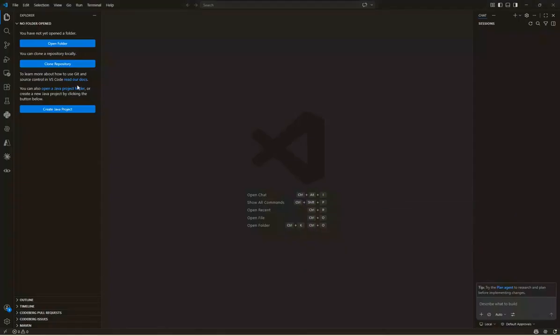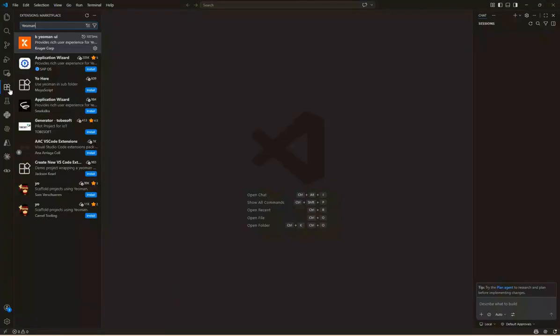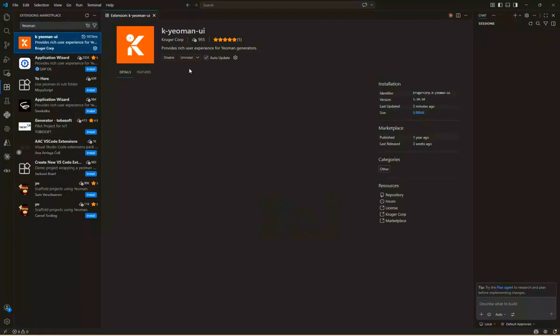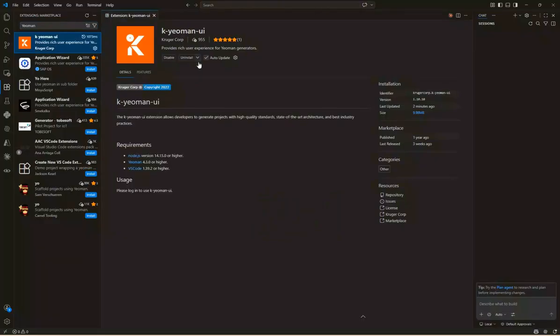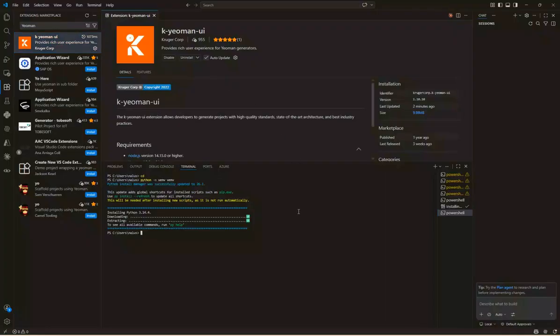First, open Visual Studio Code and ensure you have Node.js installed, as it's essential for extension development. Then, go to the Extensions view by clicking on the square icon on the left sidebar. Search for Yeoman and install the Yeoman extension if you haven't already. This tool will scaffold your extension project.